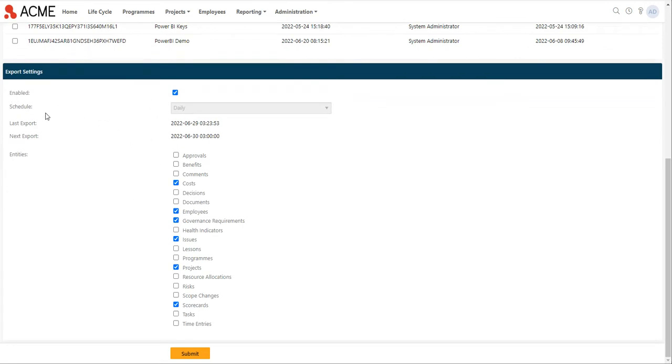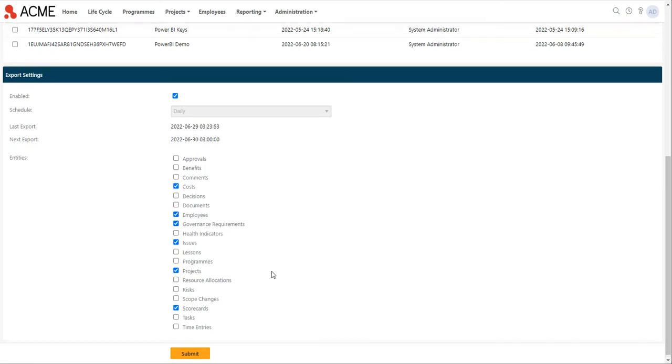Currently this is enabled. It's scheduled to run on a daily basis. It last ran just after 3 o'clock this morning and is scheduled to run again 3 o'clock tomorrow. And the information that I'm interested in from my data model, my PPO entities, is costs, employees, governance requirements, issues, projects, and scorecard. So I'm happy with those export settings.